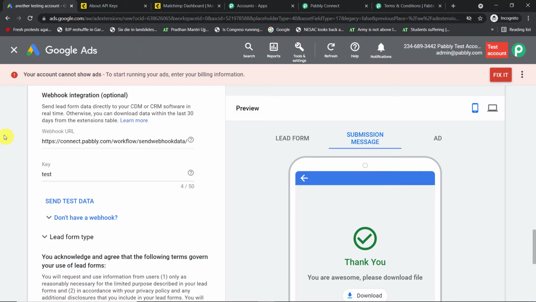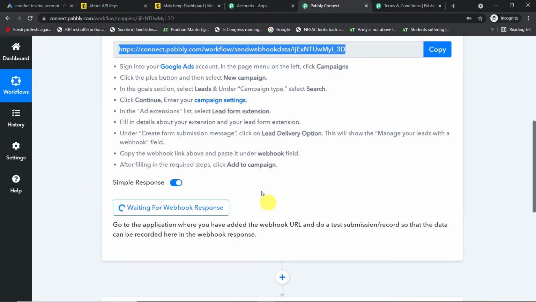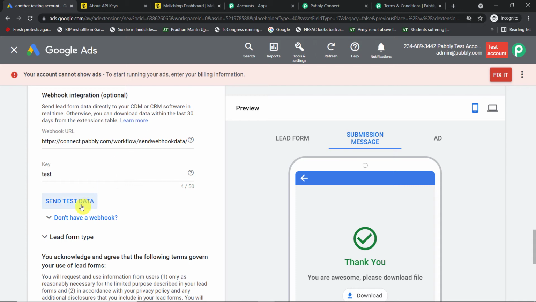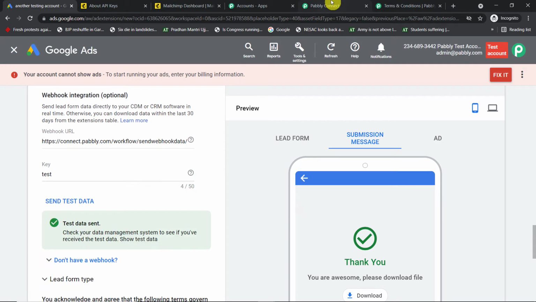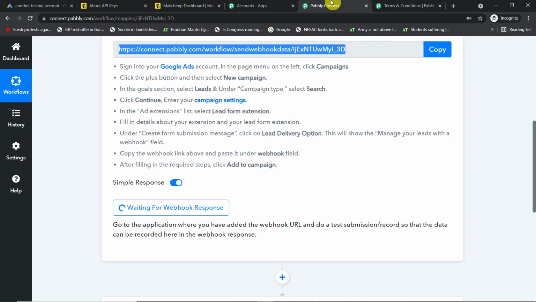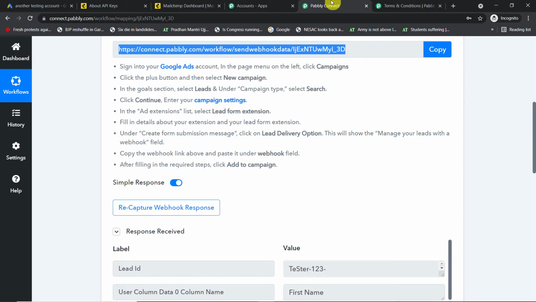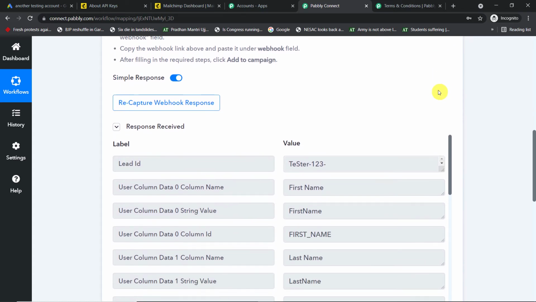Now remember this, I don't have any active Google Ads account, so that is why I'm just going to send the test data. At this point we have a successful integration between Google Lead ad forms and Pabbly Connect. When I click on send test data, it will be captured in Pabbly Connect. It is already showing it is waiting for the data. So let me click on send test data. It's showing that test data has been sent, and in a matter of seconds we will receive the test data in Pabbly Connect. The reason we are doing this is that I don't have any active Google ad account, so I won't be receiving any Google Ads data at this point. That is why I'm working with the test data.